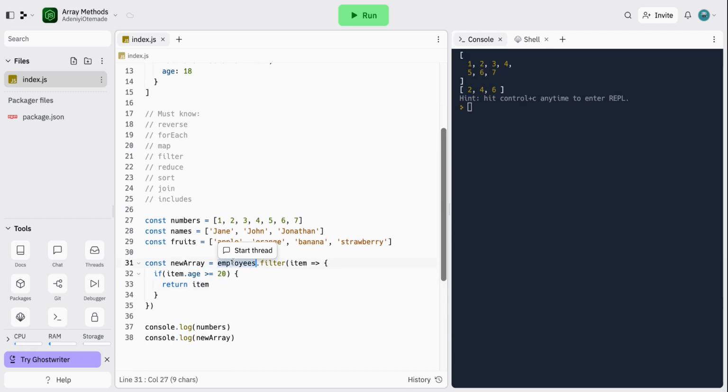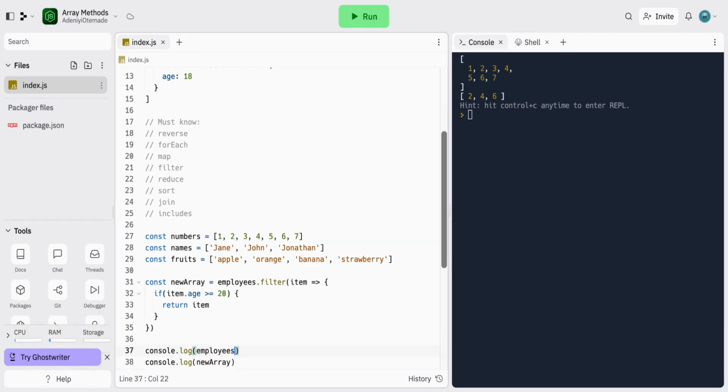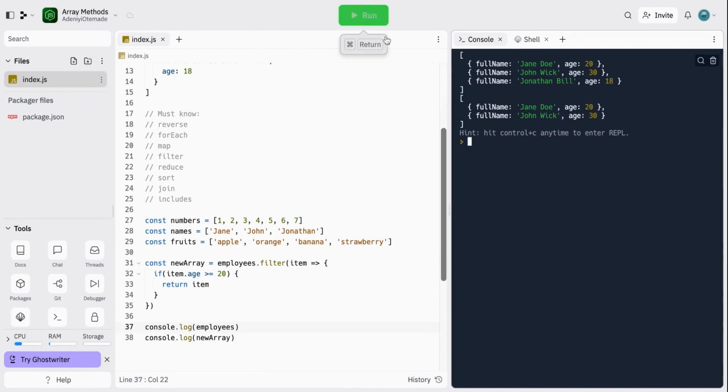Again, I'm going to console log my employee array just to prove that it's not manipulated. So I'll run. You can see our first array has Jonathan Bill here, but our second array, this new array here, does not have Jonathan Bill. Why? Because Jonathan Bill's age is not equal to or above 20. Is that clear? I hope that's clear.